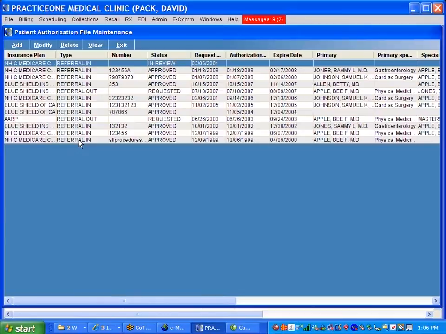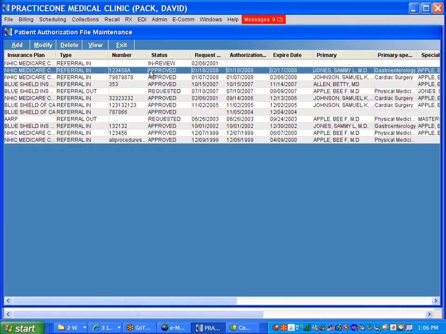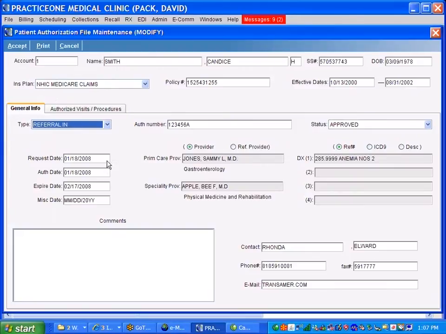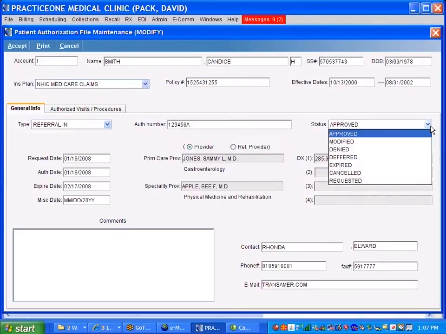Within the authorization table, for each authorization we're indicating the type, whether it's referral in or referral out. If there's an authorization number and it's been approved, then we put that in here. And then we have a status. This one's been approved, but you could have requested, in process, denied, canceled, etc. Since we're the specialist, the primary care provider comes from our referring doctor list, okay? And then the specialty provider is the doctor at our practice. If it was an outbound referral, it would be the other way around. We would be the referring provider, and we would be referring it to the specialist, okay?